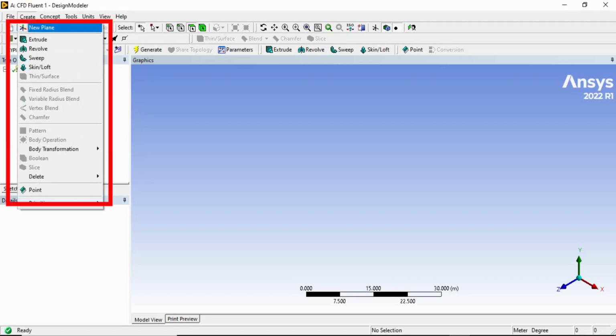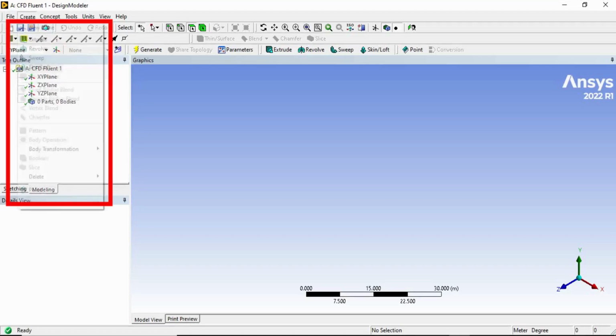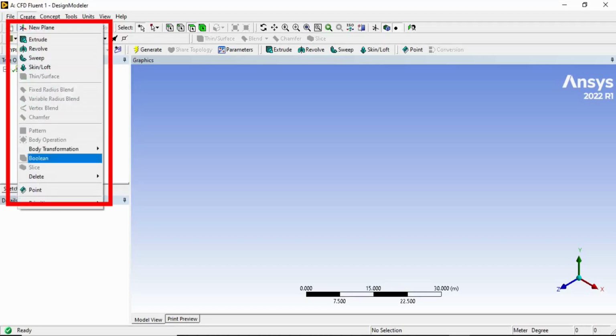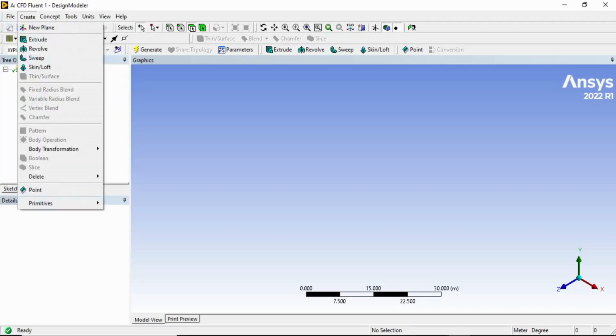In the create menu, you have different options to create geometry features. For instance, extrude for a 3-dimensional object, revolve for 3-dimensional, sweep, skin loft. These will be found under the sketch menu.